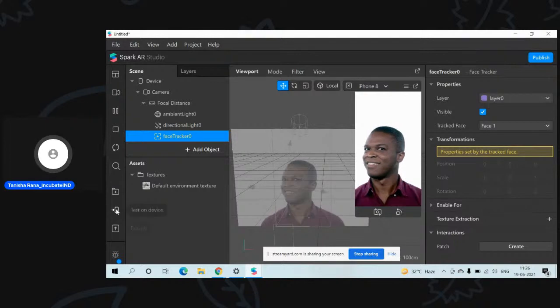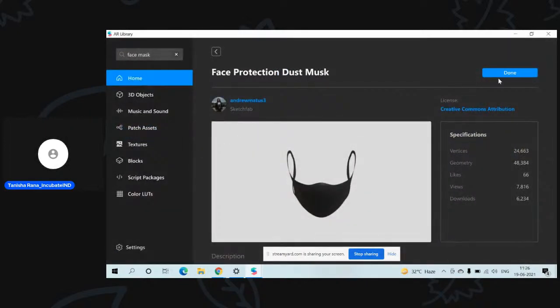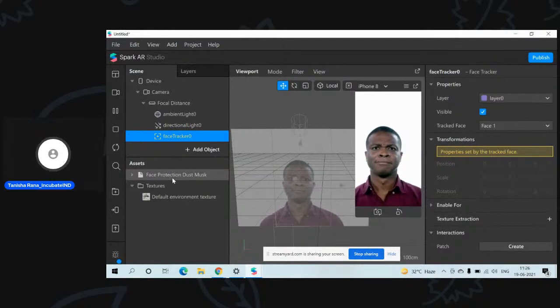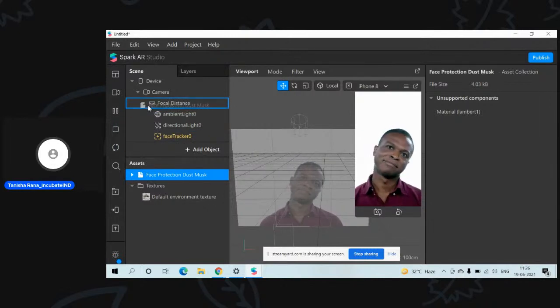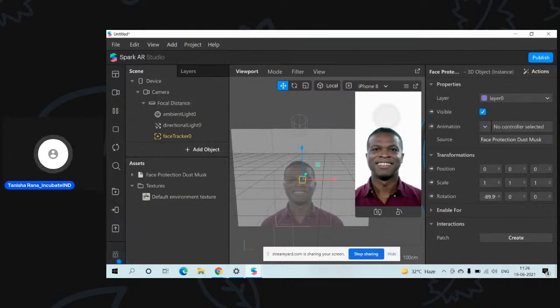So now we'll go to the library again, and let's just try one more time. It will appear like this, and when it is done, it means it has been imported. Okay, so the face protection dust mask has come here. Now what we need to do is just select it from here, drag it between the focal distance and the ambient light, and place it here. So now we can see the face mask is there, but it is nowhere to be seen in our panel. Or where has it gone?